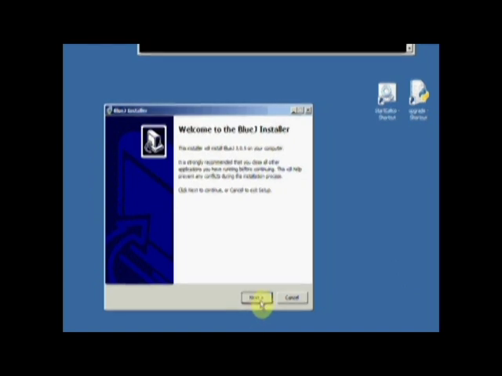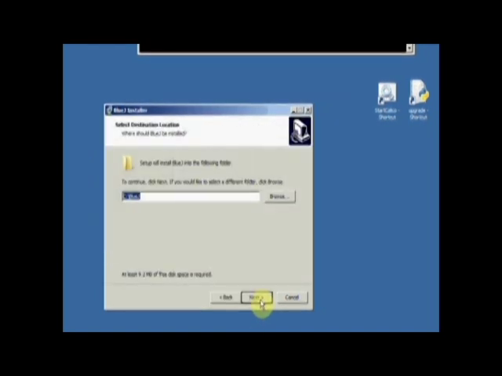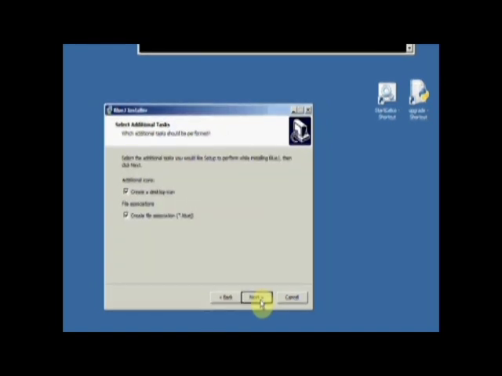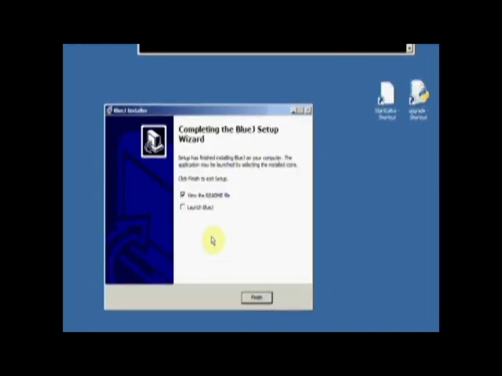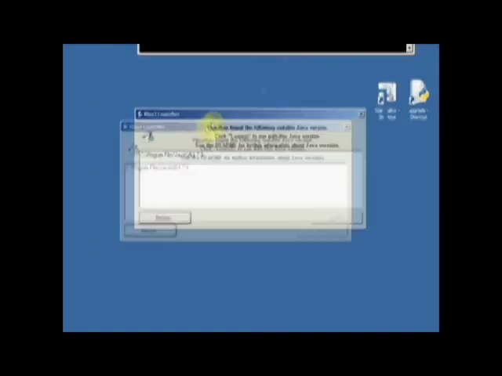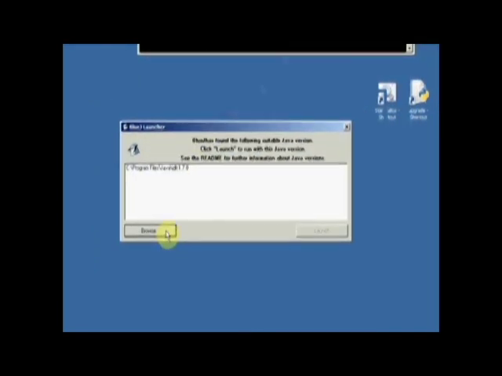Alright, so now we have the BlueJ installer. We'll say next. Again, we're just going to take all the defaults it gives us. And it installs pretty quickly. Alright, I don't really want to see the README file right now, but I do want to start BlueJ. Let's start BlueJ and take a look. When we load it, it asks us, do you want to use this JDK that you installed? Well, yeah, we do, so click on that and then say launch.